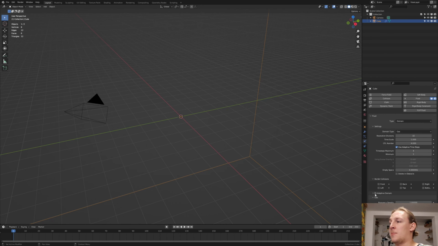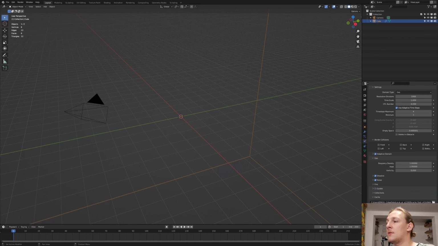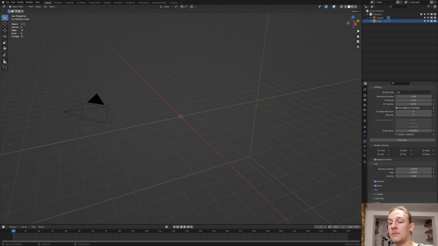Now let's check adaptive domain, and after we've done that, let's set the resolution divisions. It's very important to check adaptive domain first, because otherwise Blender might crash. It did crash on me while I was testing this, so yeah. So let's set this to 1000. You can also go lower, of course, depending on your PC. Now check dissolve and noise, and also check is resumable, and set it to modular.